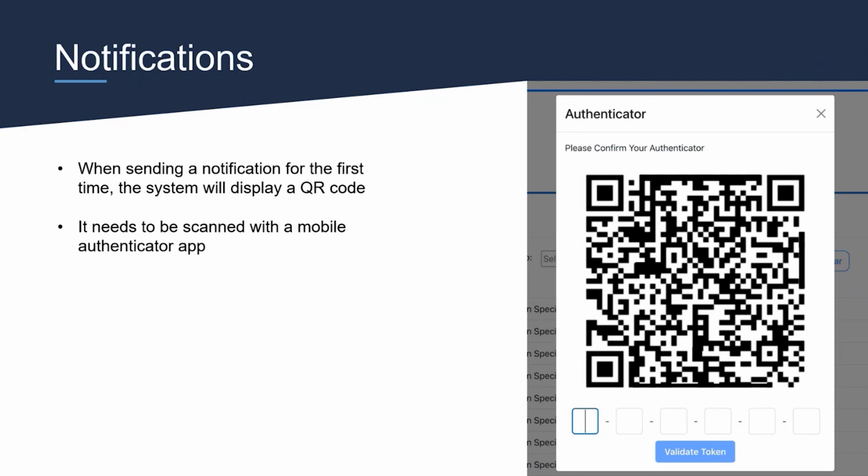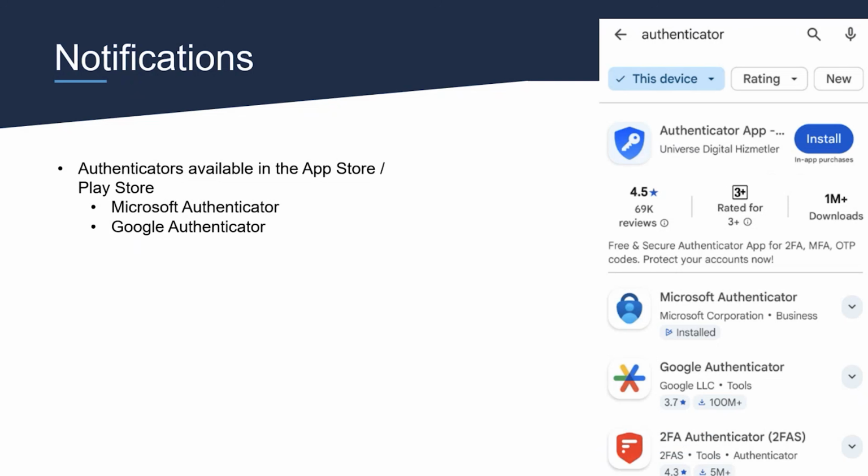Now, from the admin point of view, if you haven't configured notifications yet, you will see this QR code appear on the page. And what is needed is to scan this QR code into an authenticator app. And I've got a few examples here. You can pretty much use any one available from your app store. I generally recommend Microsoft Authenticator or Google. They're probably the two well-known ones, but you can use any of them. And once you scan that code into the app, it links it to your phone.